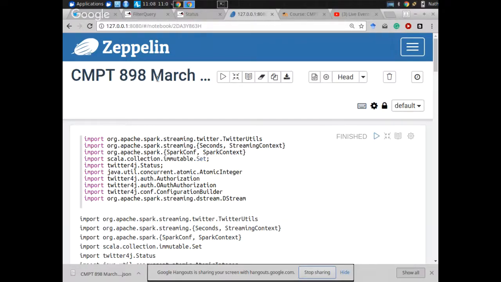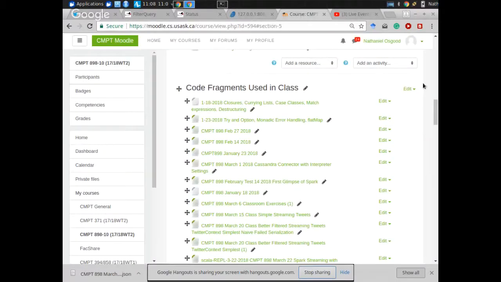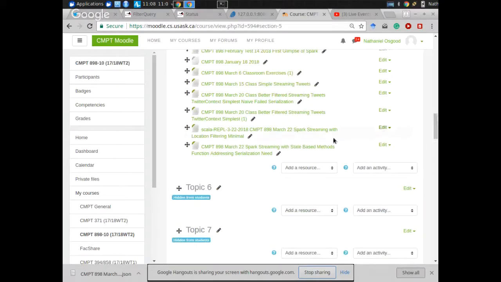And for this, I've also posted something to the Moodle site. It's a JSON file, okay? And you can find it under March 22nd, Spark streaming with state-based methods, function addressing serialization need. Okay.